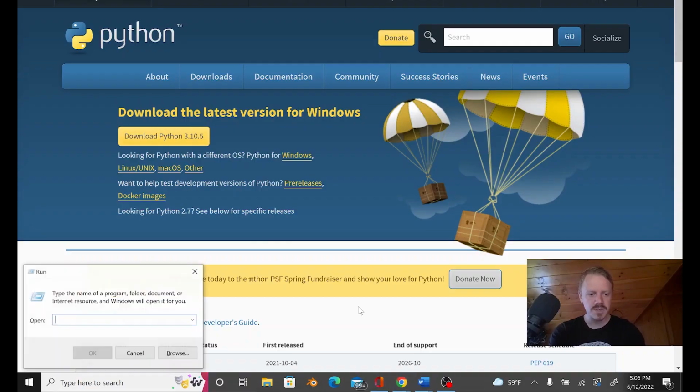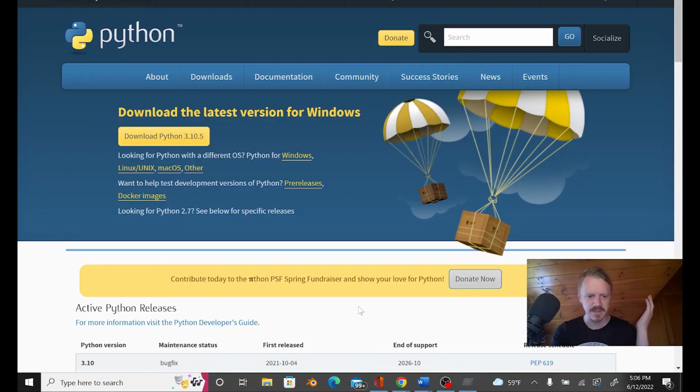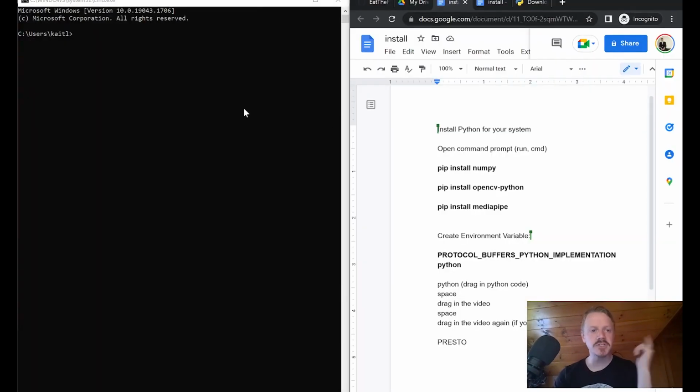All right, I'm gonna open a command prompt. I'm just gonna run cmd, or you can type this into the start bar or whatever, and here we go. And now we should just be able to use Python to install these other libraries that we need.